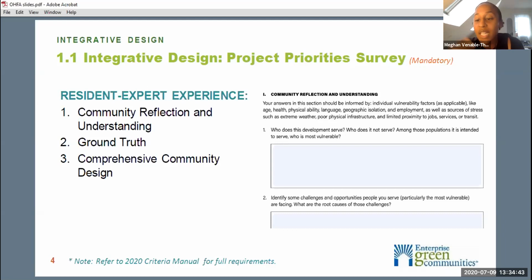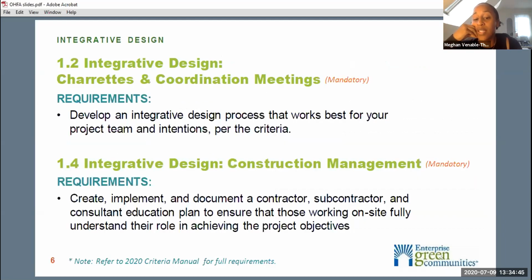And so I'd love to hear even some of what folks are already doing that they think has been useful to share with other folks on the call.